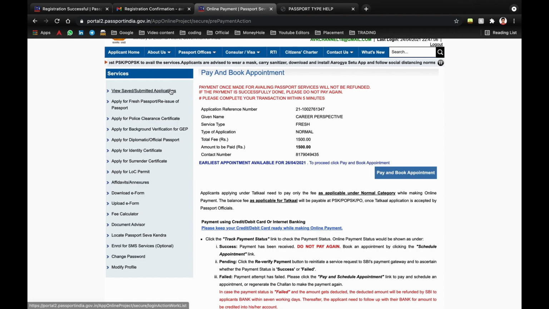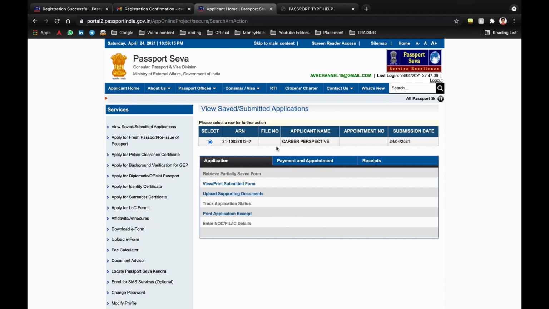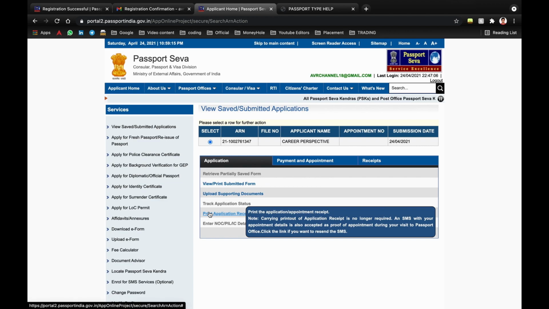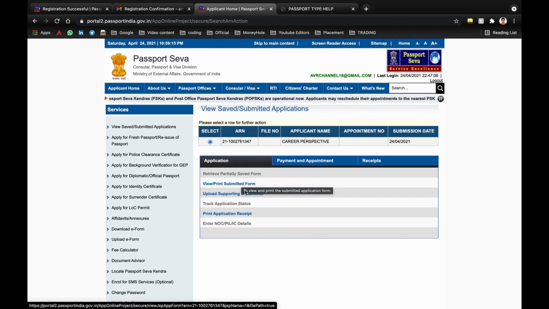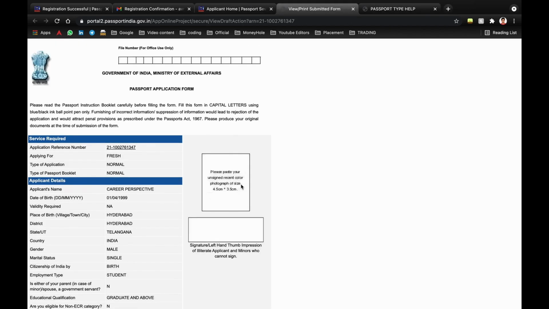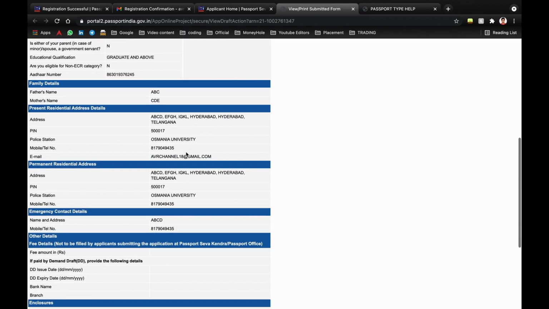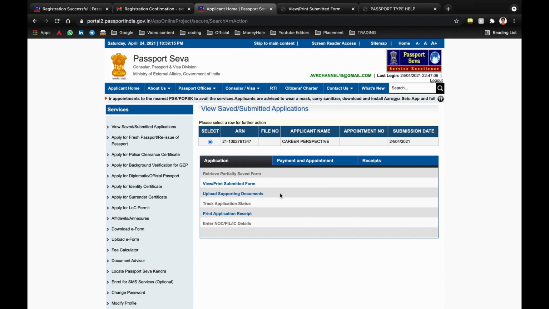On the left side in the services section, you can view your submitted forms. When I select my submitted form, you can see that it will ask you to print or view the submitted form, or print the application receipt, or you can upload your supporting documents. When we click on view or print submitted form, it will give you an overview of the application that you have filled. So you can cross-verify all the details that you have given earlier. You can either print it or close it from here.